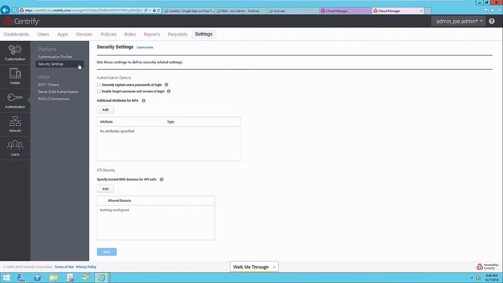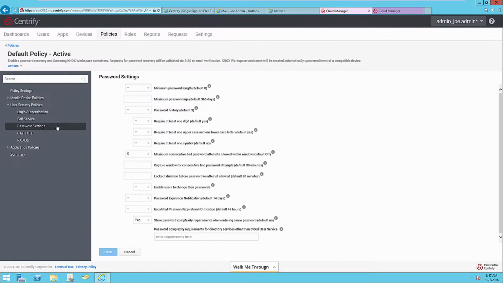Besides allowing users the options to recover passwords and unlock accounts, administrators also have the ability to enable forgotten username at the login window. This option is available in the Cloud Manager settings under Authentication and Security Settings. Select to enable the option and be sure to save the setting. Additional password policy options for password age and complexity are specific for cloud-based user accounts only. Configuration of Active Directory password policy options should be configured within Active Directory.